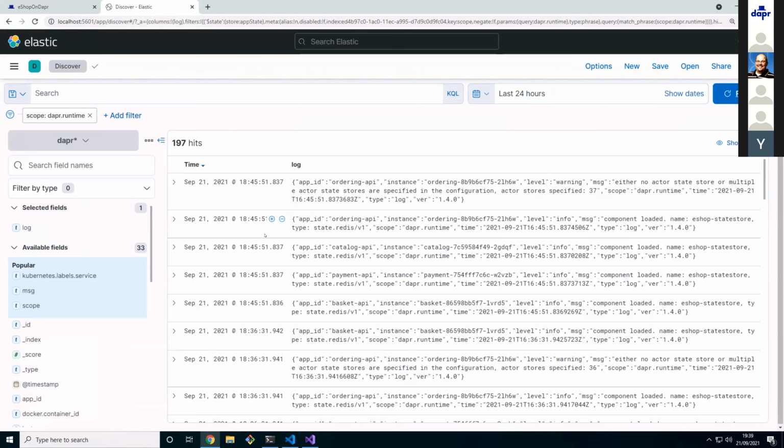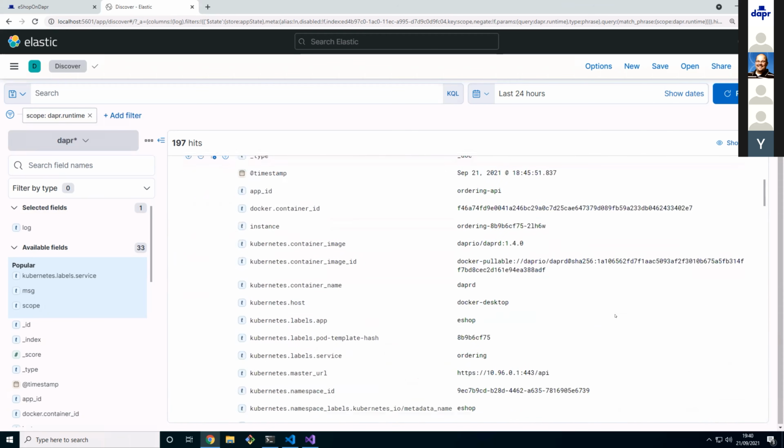Okay, so I've got both my application and sidecar logs here now in the same Elasticsearch instance. And here you can see that I filtered this view on scope Dapr runtime. That means that right now I'm only seeing logs that are published by the Dapr sidecar. And there's a lot of interesting information here.